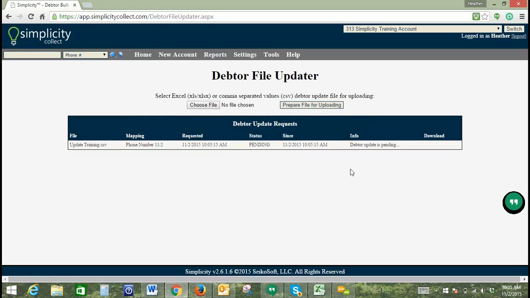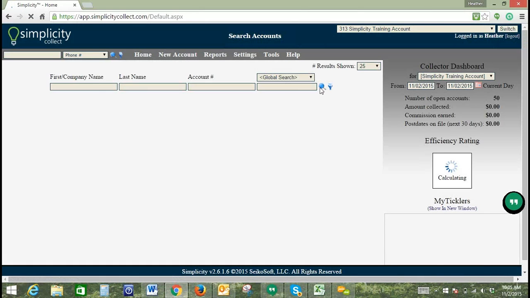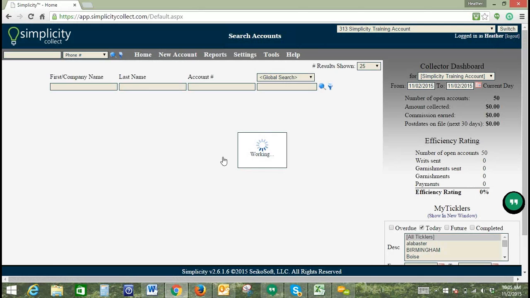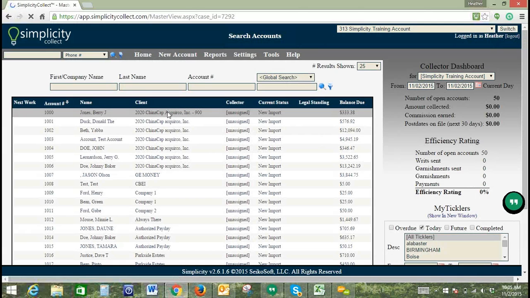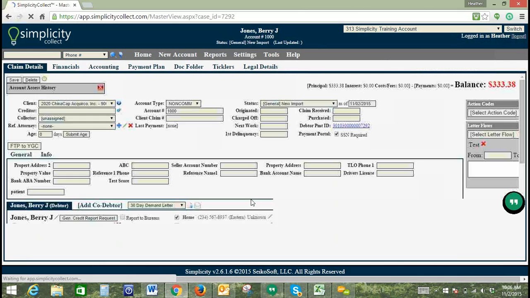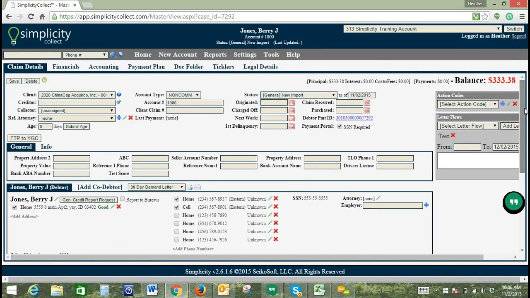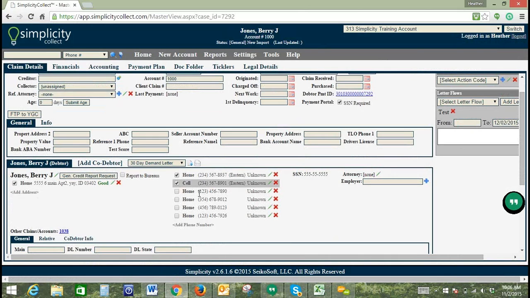Okay, this info box, just like in the account importer, is a live counter. Because we only have a couple, less than 50 accounts that we're updating right now, this should go pretty quickly. And we've got 100% success. Okay, so if we go back to our home screen, click on an account. You'll see here that we've added a couple phone numbers.